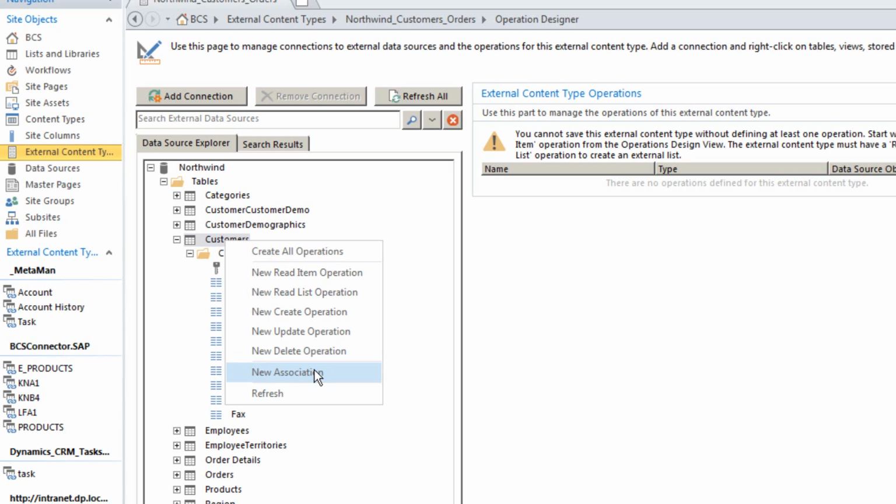We also have an association, and the association allows us to build a join between two tables. So for example, we could create a join between the Customers table and the Orders table, and that would allow us to use the related list web part. So when we click onto a customer, we're going to see the orders that were created by that customer. And it also works in the search as well. So when we search on a customer, on the profile page, we'll also see any orders associated to that customer as well.